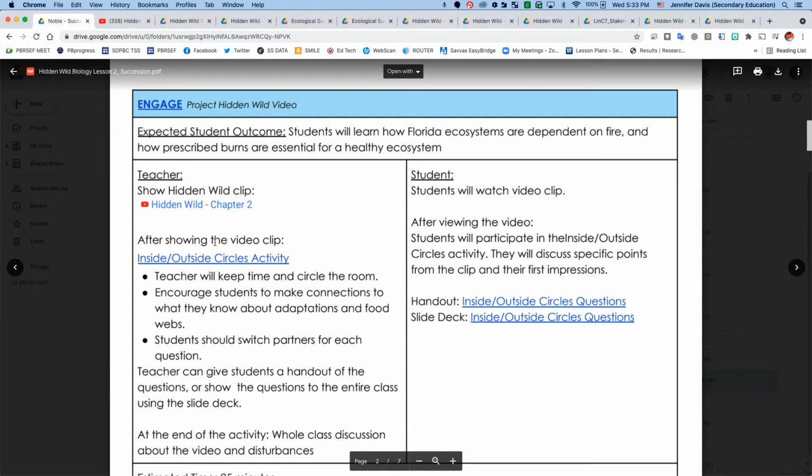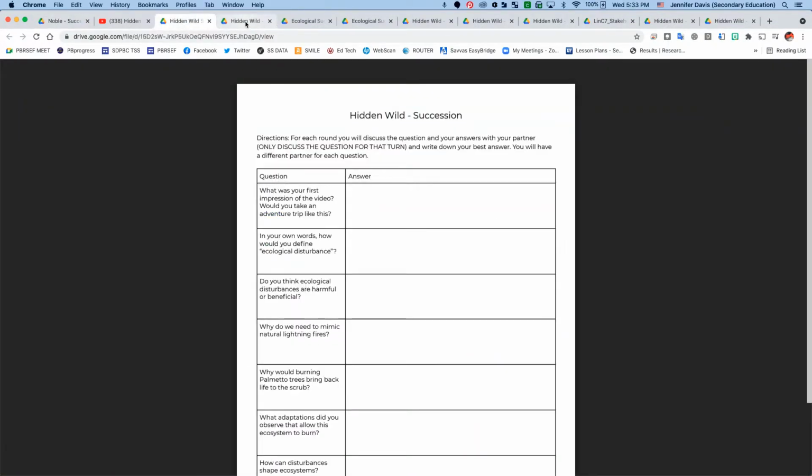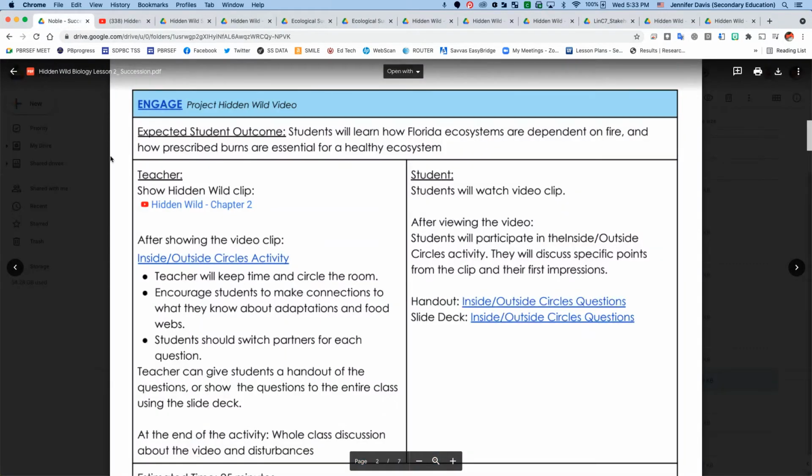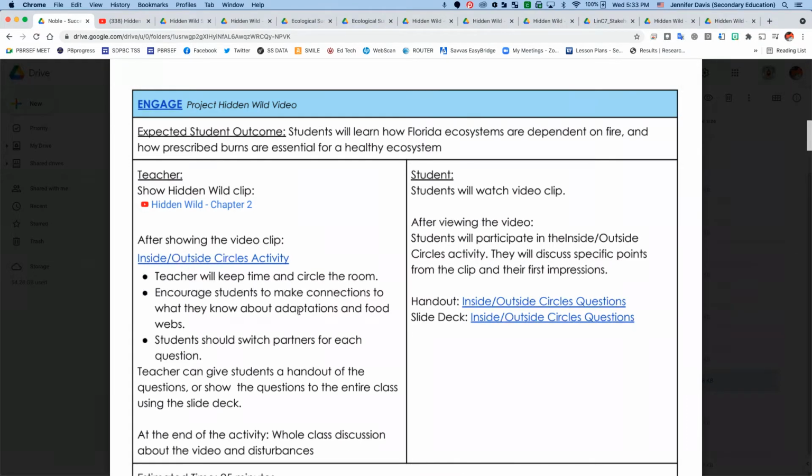After students have watched the video, you'll either use the handout for inside-outside circles, or you can use the slide deck. Either one is fine. There's a link here to a video showing you how to do the inside-outside circles activity if you've never done it before. Students will participate in the inside-outside circles by discussing specific points from the video clip and their first impressions of what they saw.